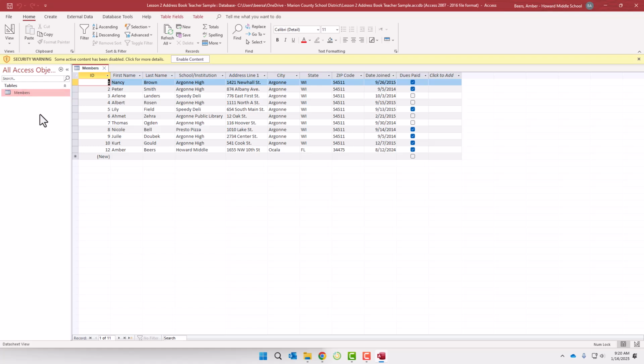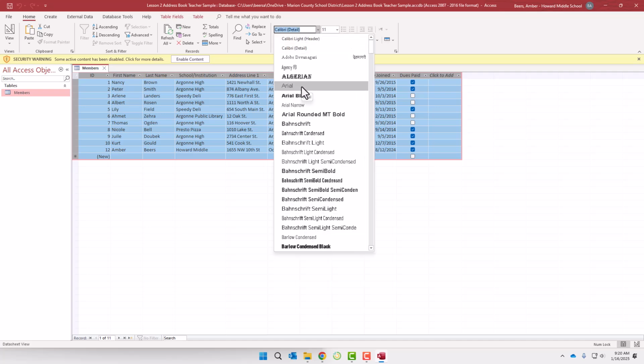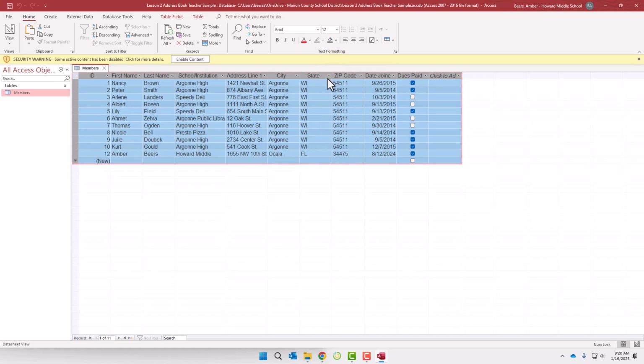So, to do that, this top little arrow next to ID, we're going to click it to select all of our information. Okay, we are going to go on the Home tab over to the right in the text formatting group. We're going to change the font to Arial and the font size to 12. Okay, and this is number 14 on the back of your handout.